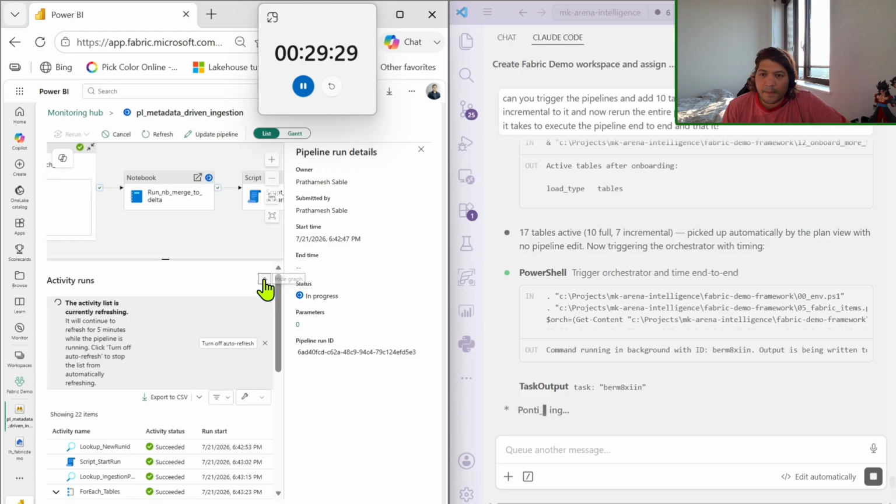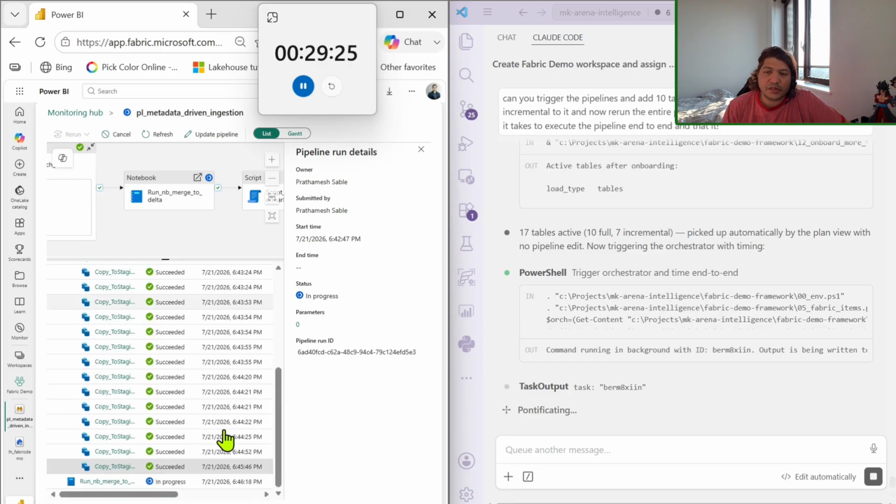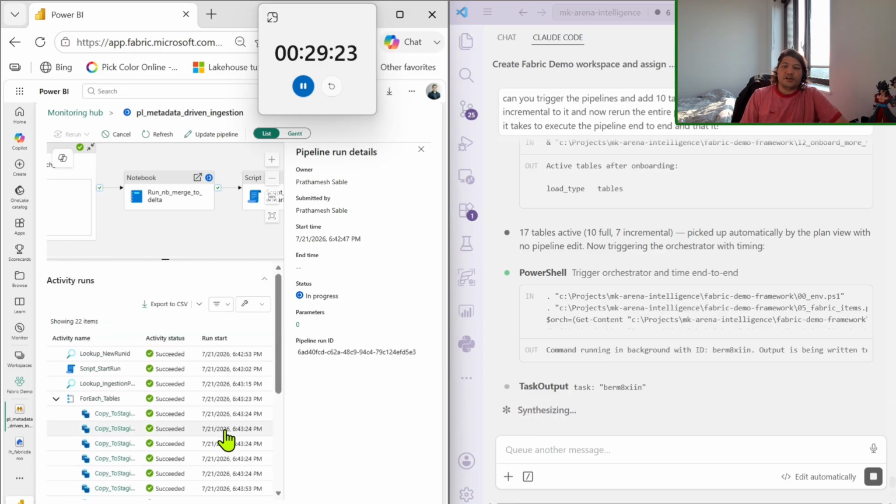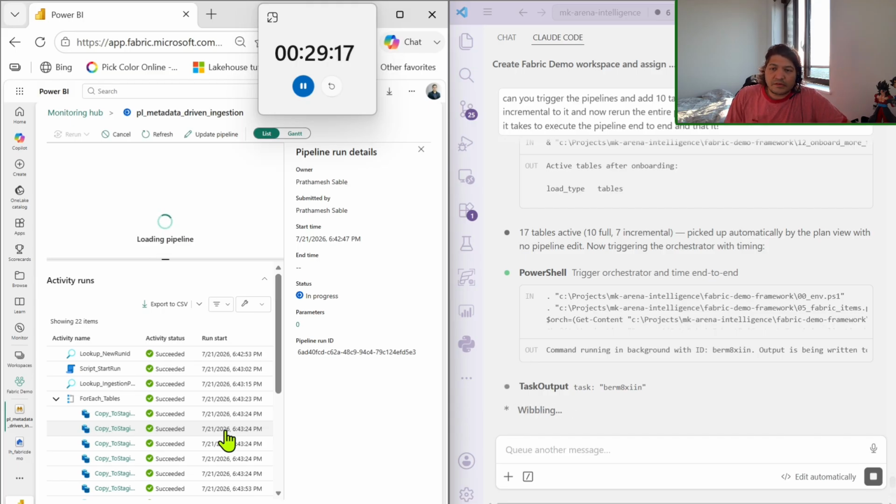So the things are looking very good. Let's see how much time it takes to rerun the entire pipeline for just 10 tables. But this is a full load and half of them are incremental, so we have to bear this in mind.